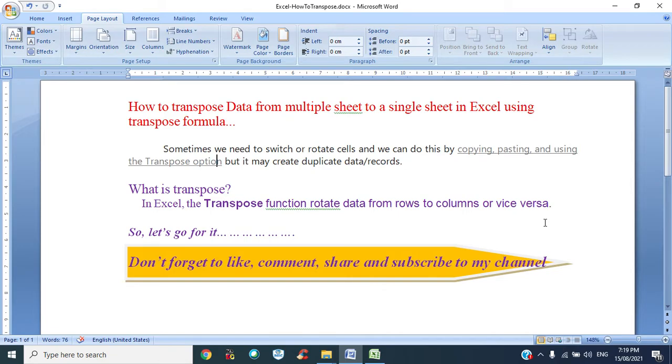Before the start of the session, we should know what transpose actually is. In Excel, the transpose function rotates data from rows to columns or vice versa. So let us go for it.